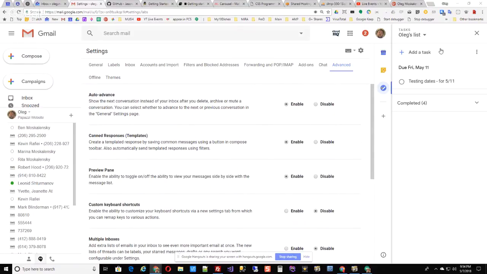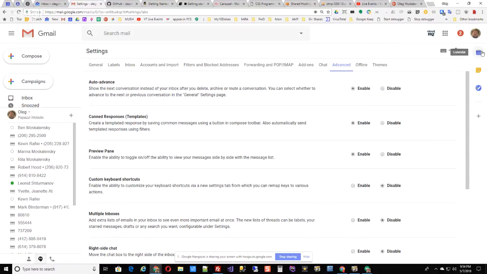And another thing they've added, I don't know if you noticed that or not, is that I have tasks sitting on the right like it used to be. But actually on the right, if you close it, you can see there is an additional narrow column here with several different icons for different apps. As you can see, there's calendar, there's keep, and there's tasks.